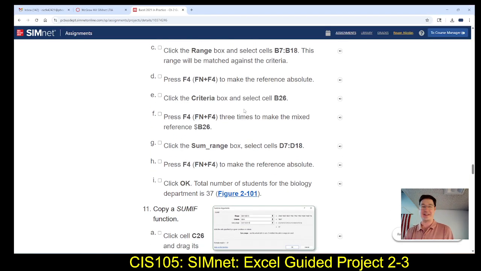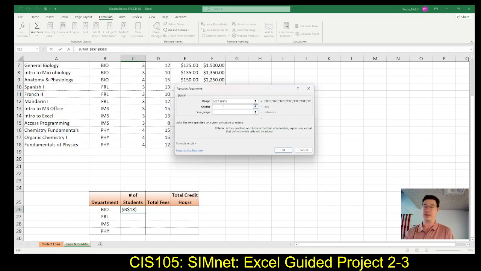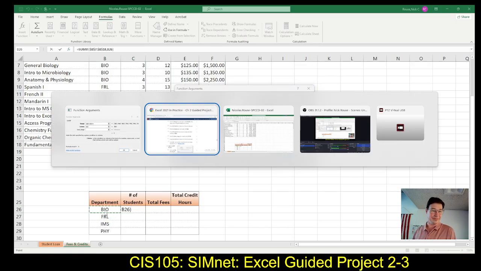All right, so next we're going to go to the criteria box, which is right here. So click inside of here. And this is cell B26, which is the word bio down here. So I'm going to click once on B26. Now, if the F4 key doesn't work for you like it's supposed to, you can type the dollar symbols in where I'm asking you to do that. So check it out.